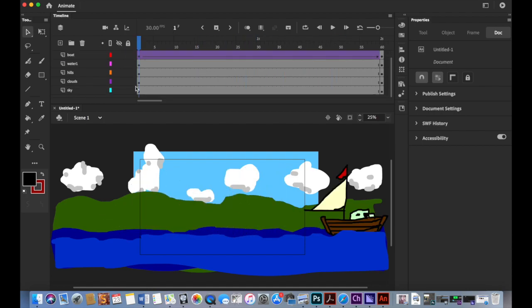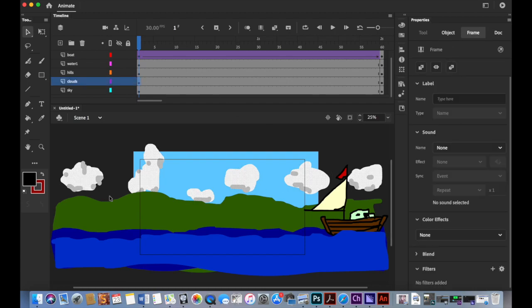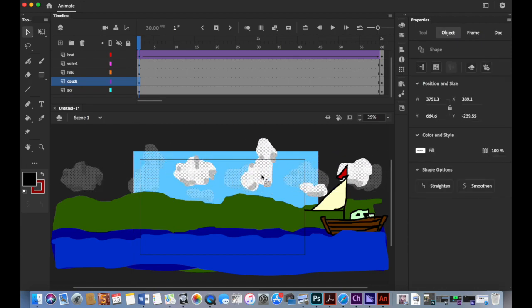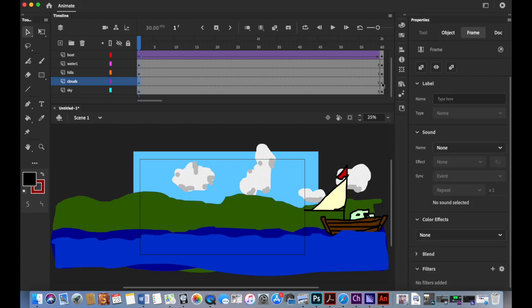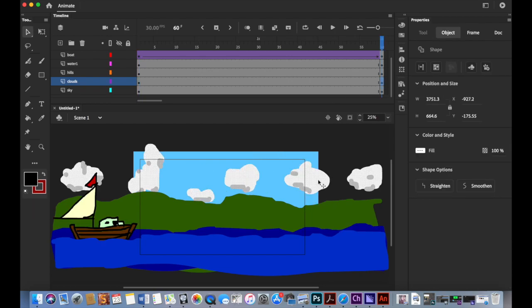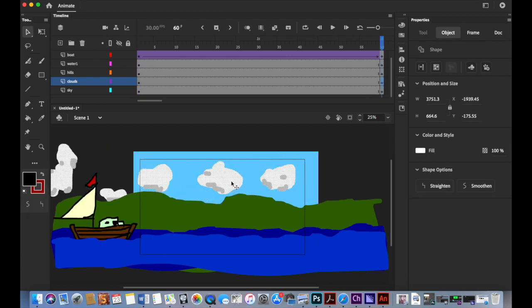We're also going to animate the clouds. So if the wind is going this way, so will the clouds. So doing the same kind of thing, we click on the first frame. I'm going to drag these clouds to sort of there, and then go to the end sequence and drag them to there.